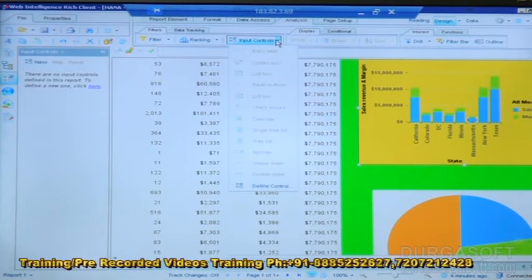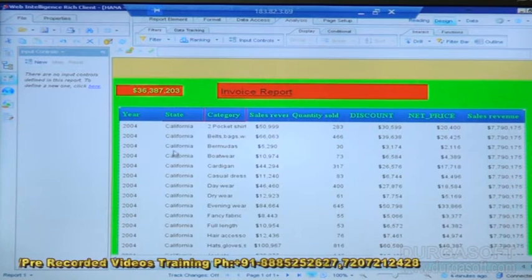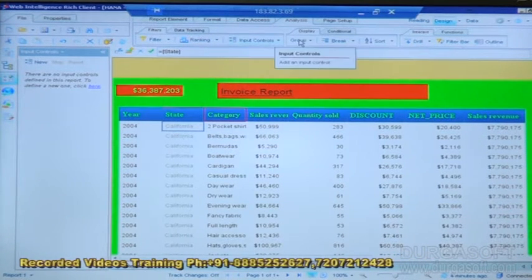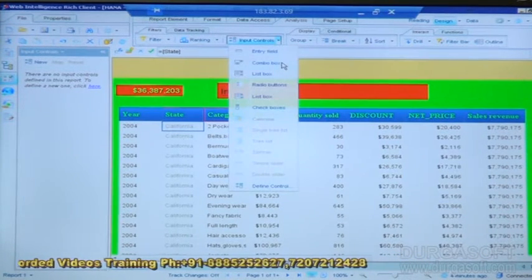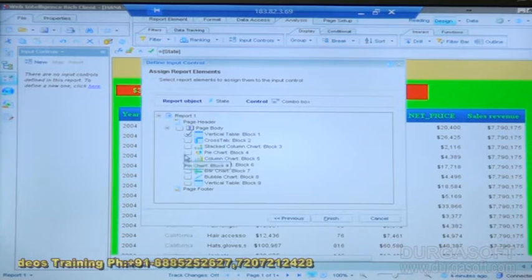We go for the next one. Instead of DC, here we have a combo box. Let me go for combo box. Let me show you how the combo box will look.